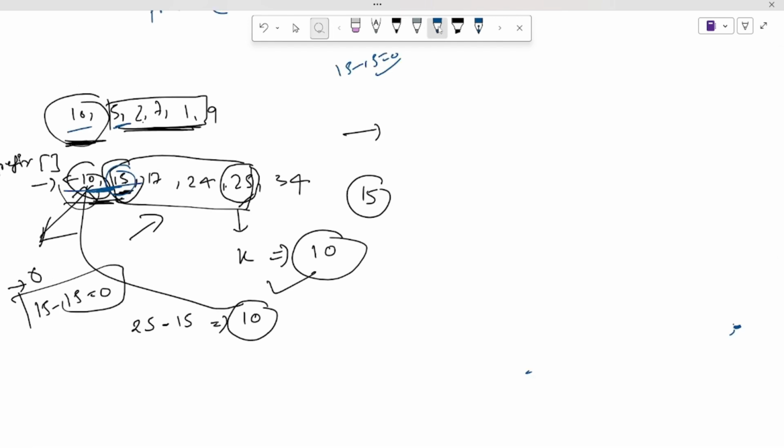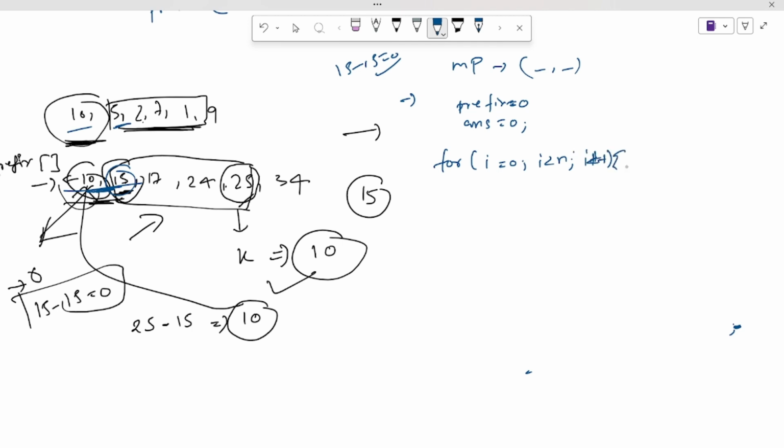Okay. Now let's quickly discuss the code and the iteration part. As I said here, we need to create a map which stores the prefix sum and the index. Both are integers. Now we also need a prefix sum at the beginning which is equal to 0 and also an answer which is 0 at the beginning, and we'll have a for loop to iterate each element. I starts from 0 and iterates until the end, i plus plus.